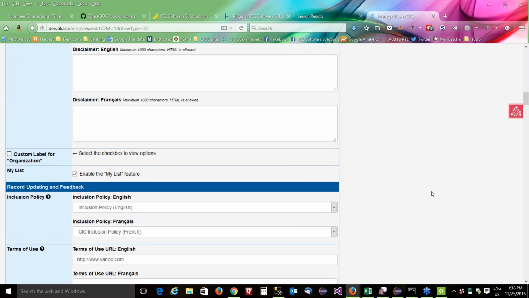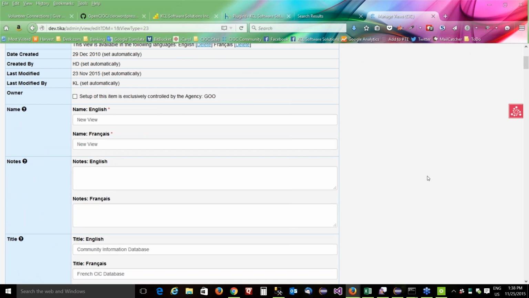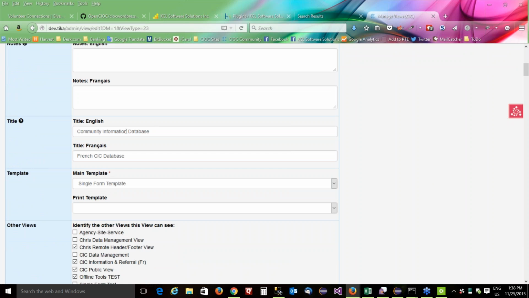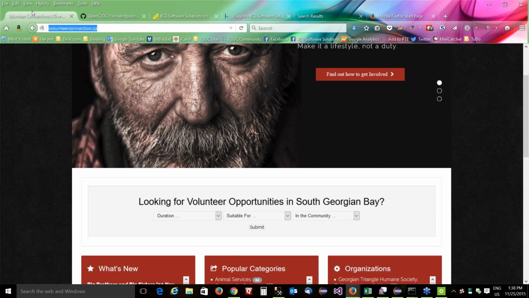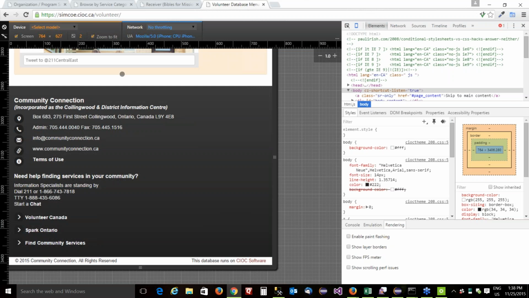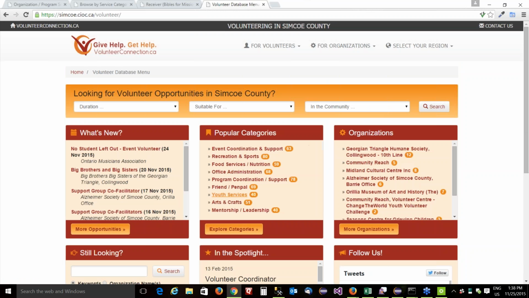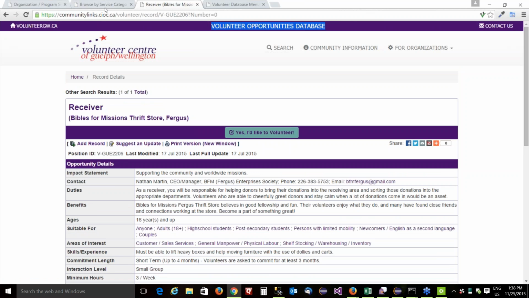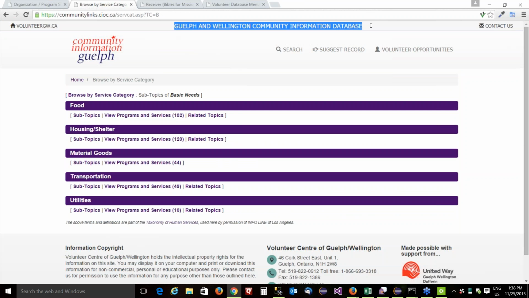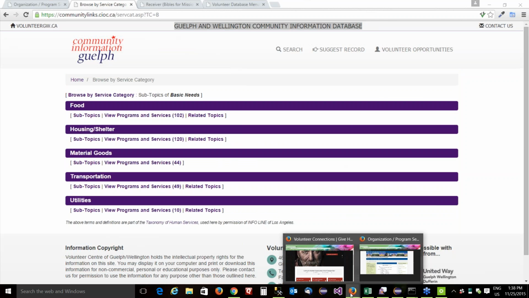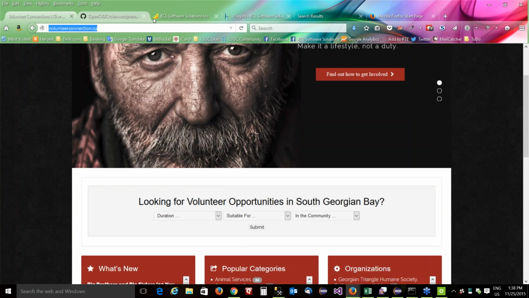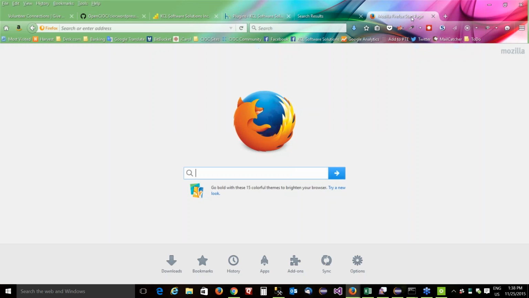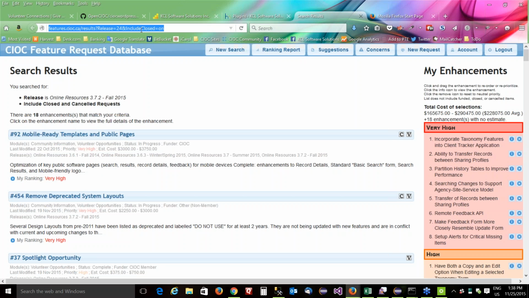So the top section is all the fundamentals of the view. What's it called? What's the title of the database? The title of the database appears at the top. So Volunteering in Simcoe County, for example, is the title of this database. The title of this one is just Volunteer Opportunities Database. This is Guelph and Wellington Community Information Database. So that's the title. Sorry, I lost my page. I'll just open it again.